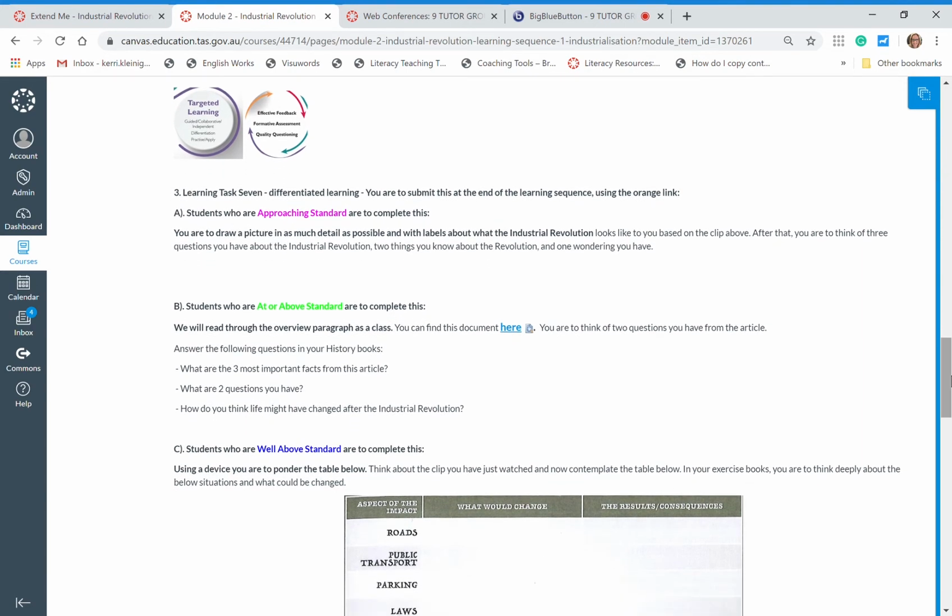When we get to the targeted learning section, you'll see that there are different tasks depending on your ability. So if you received approaching standard result at the end of history, you'll complete task A, where you draw a picture and you'll label what the Industrial Revolution looks like to you, and that's based on the video that you've watched with me talking through.